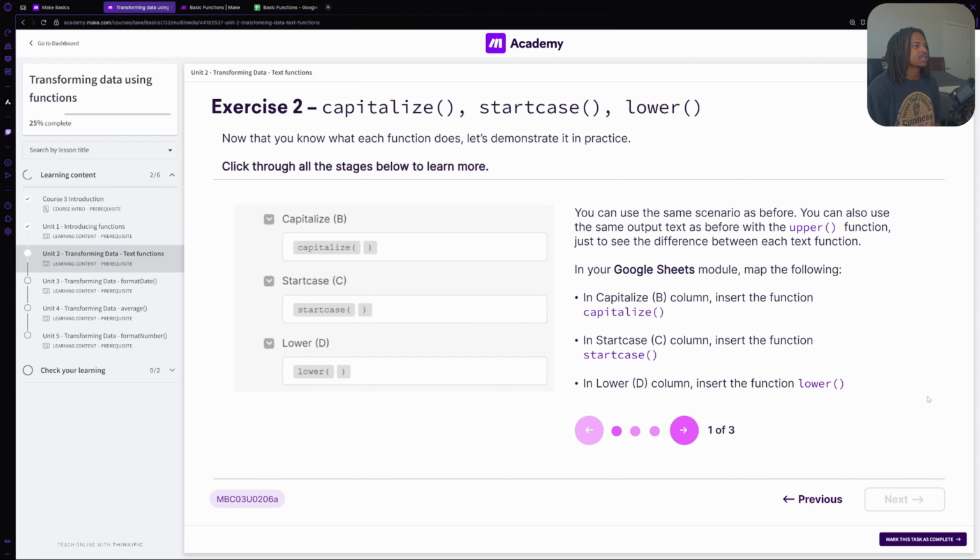Click next. Exercise 2, capitalize, startcase, and lower. Now that you know what each function does, let's demonstrate it in practice. You can use the same scenario as before. You can also use the same output text as before with the upper function. Just to see the difference between each text function, in your Google Sheets module, map the following. In the capitalize column, insert the function capitalize. In the startcase column, insert the function startcase. And in the lower column, insert the function lower.